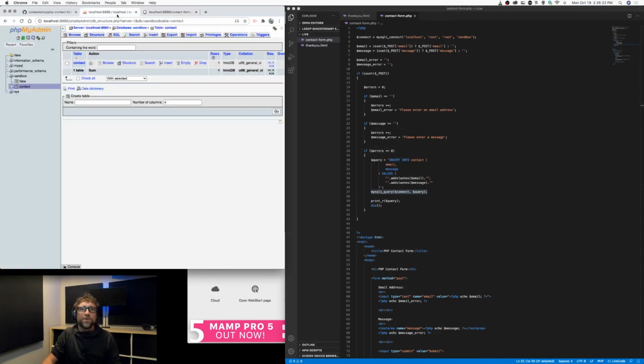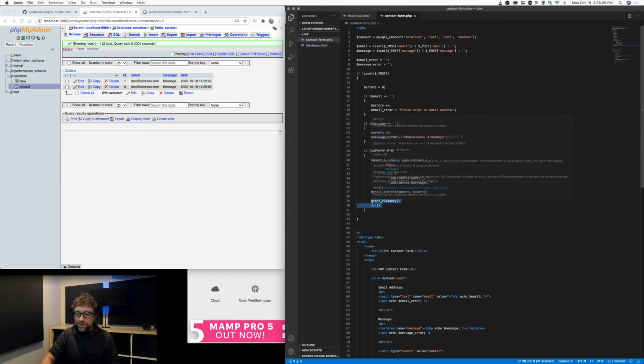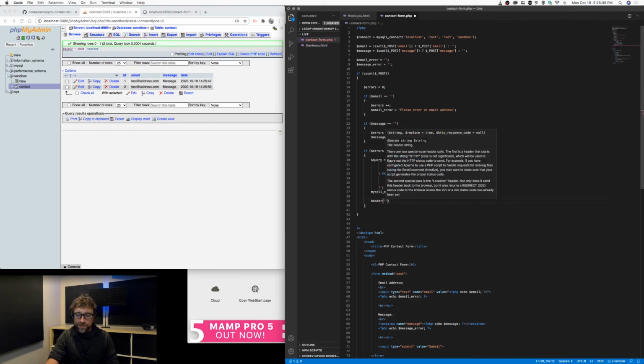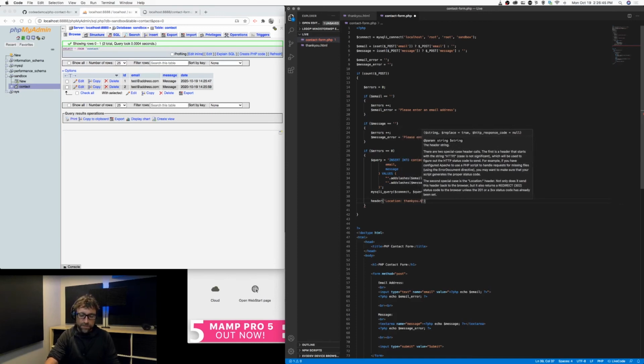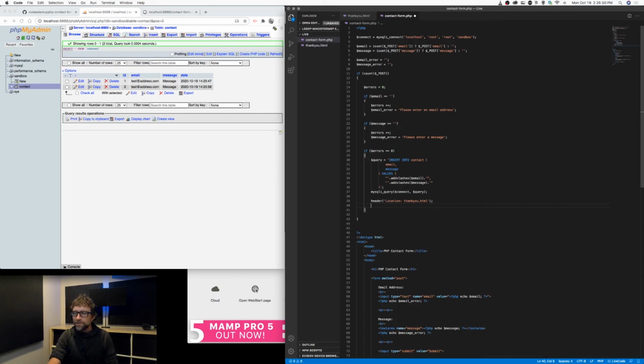So if I just jump over to my database and hit browse, I can see that I have a couple records from testing. So I can take out this, and I want to redirect the visitor to my thank you page. So the code for that is that I add a header, and the header I'm adding is location, and it's going to redirect my visitor to the thank you page. Now I have seen some servers where after you add a header, like a location header, it's good to just run a die statement just to stop your code from executing further.